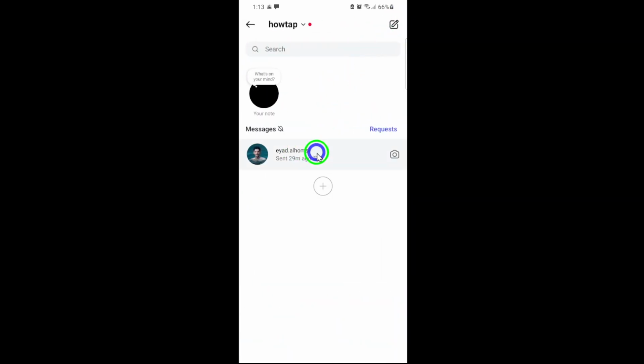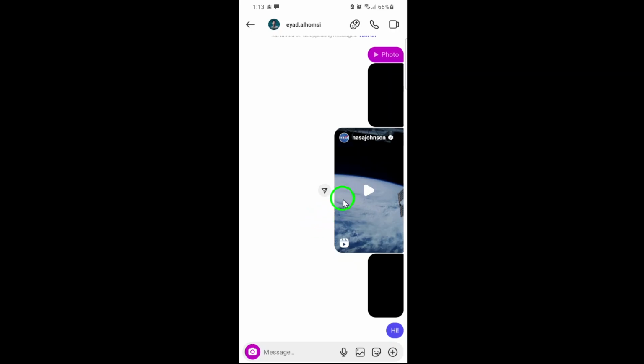Once you're inside the chat, find the exact message you wish to remove from your side. It could be something you sent or a message you received. Either way, the process is the same.